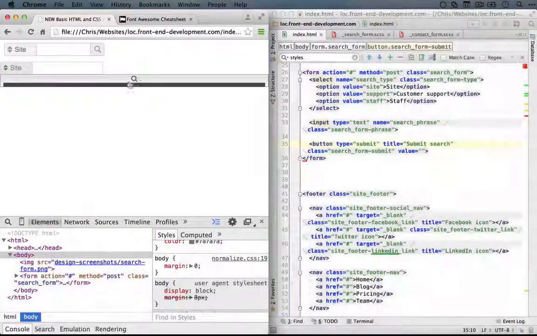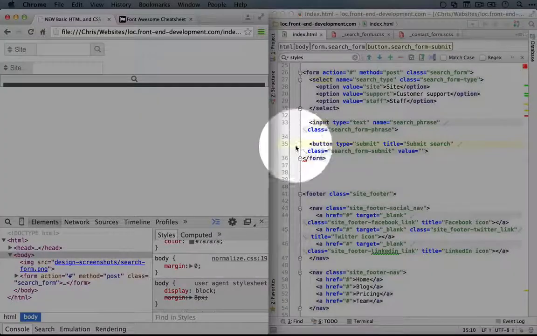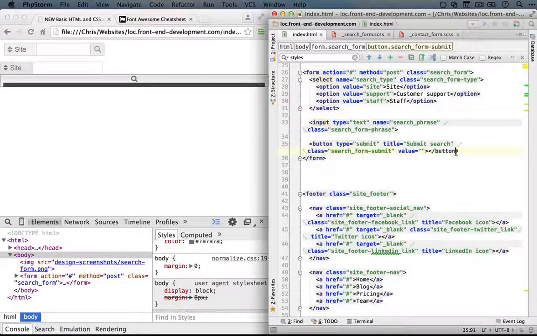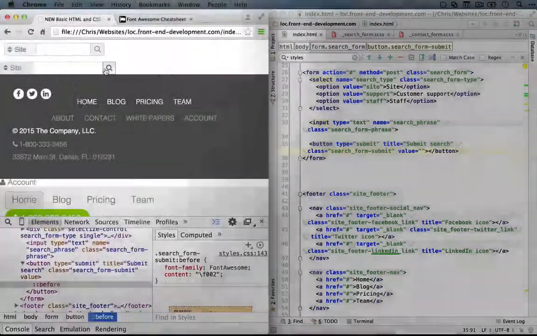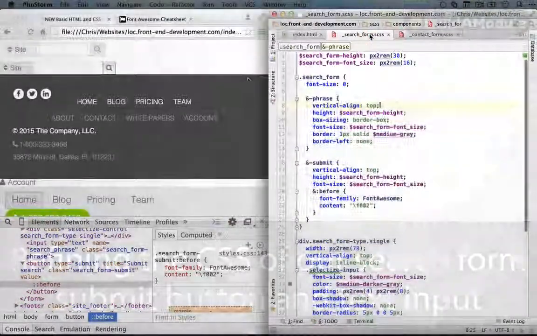And we see our element, but now we see that it's really big. That's because unlike an input element, a button element isn't a void element. So we need a closing tag. Let's save that and refresh. Okay, so we're looking good here. I'm going to go back to our CSS.